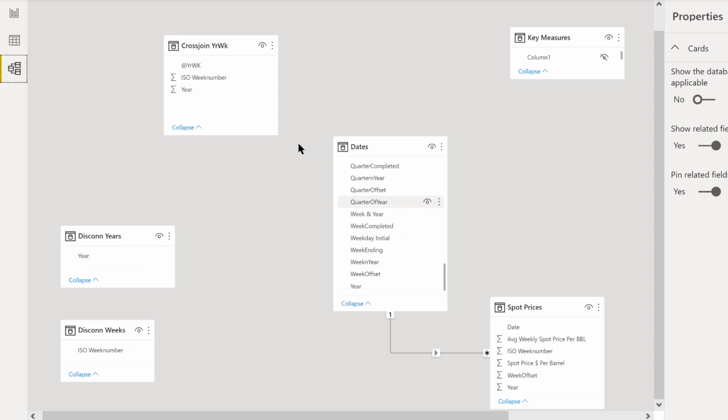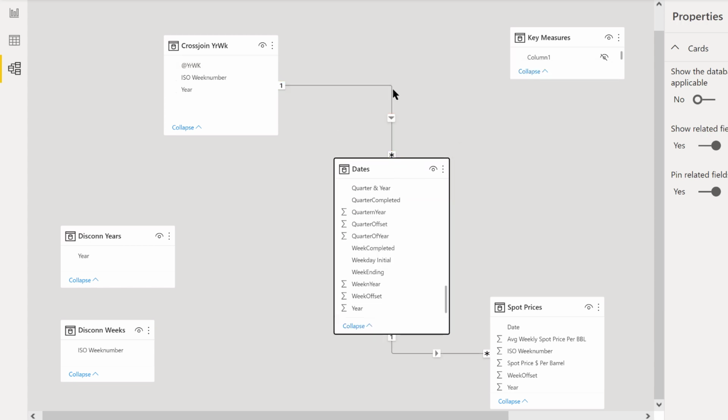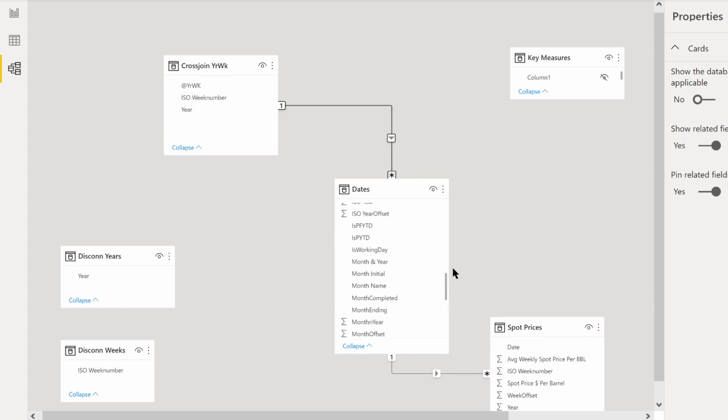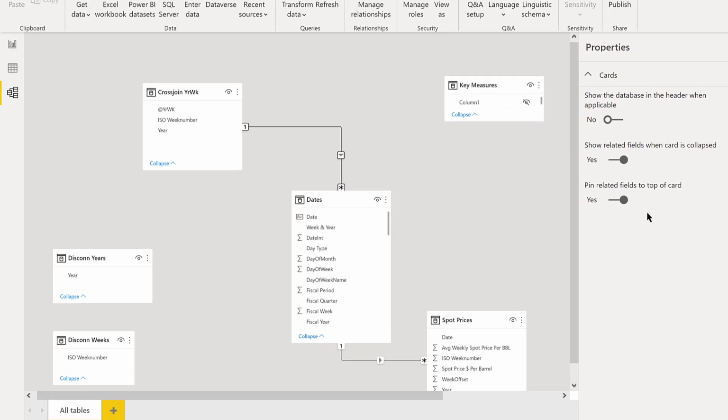So week and year. And then we've got this year-week that we just created through the concatenation. And if we join those in a one-to-many relationship, and just check this by highlighting the relationship, and I always like to turn this option on, pin related fields at top of card, so that when we check it, we can see that year-week matches to week and year, which is exactly what we want.